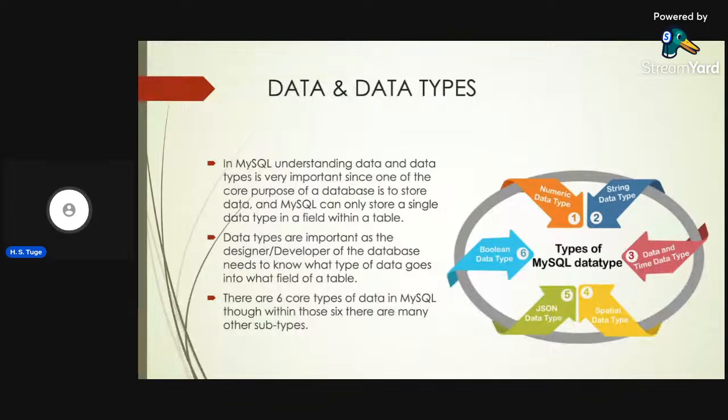Now, you have to understand some data types can contain other data types, like strings. Have you guys discussed strings? Okay, you're doing Python, so you know strings. No problem. We'll talk about it. Data types are important as designers, like developers of the database, need to know what type of data goes into what column of a table.